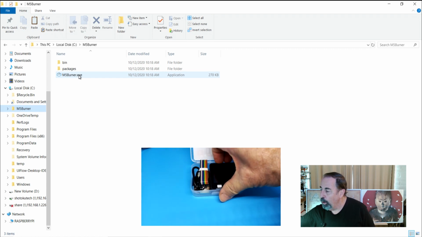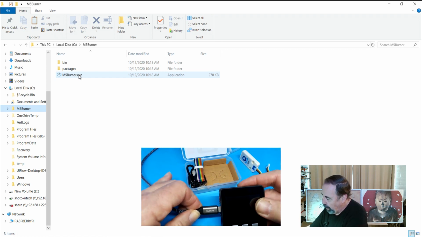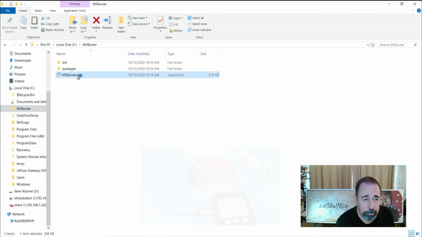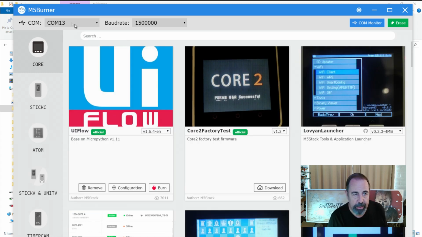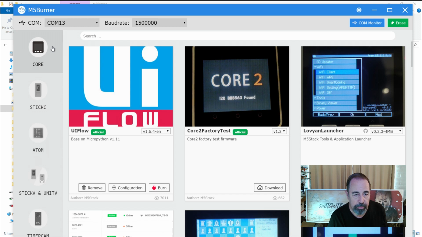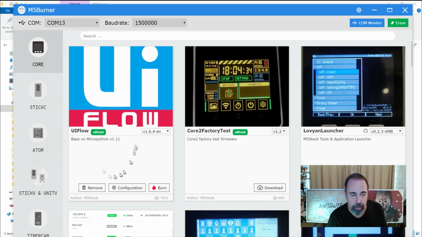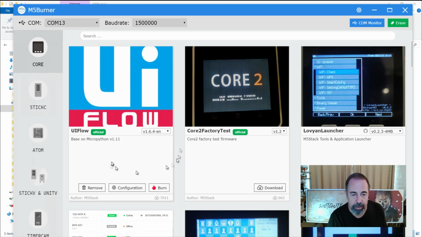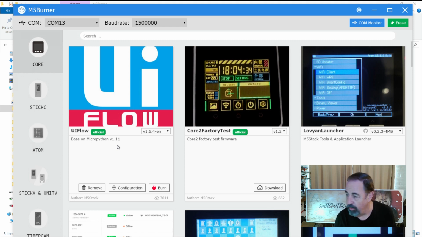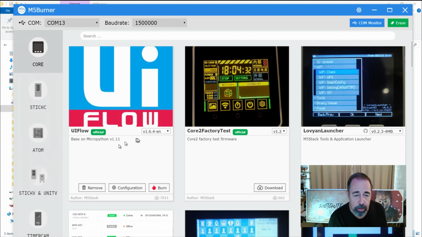So now we're going to use the M5 Burner to burn the firmware onto our core device. So I'm going to open M5 Burner. So it's already detected the COM port here. We're going to select core. Now we want to install the UIFlow firmware. It's basically going to give us the interface we need so that we can program this device with UIFlow, whether we use the desktop UIFlow or the web-based UIFlow.